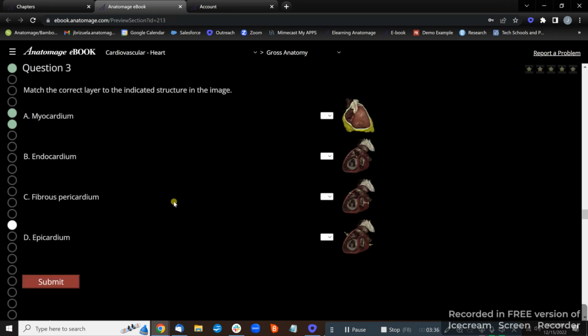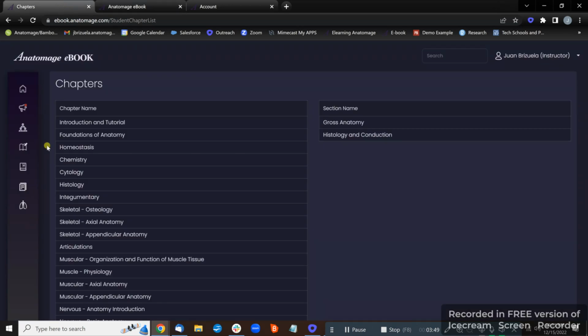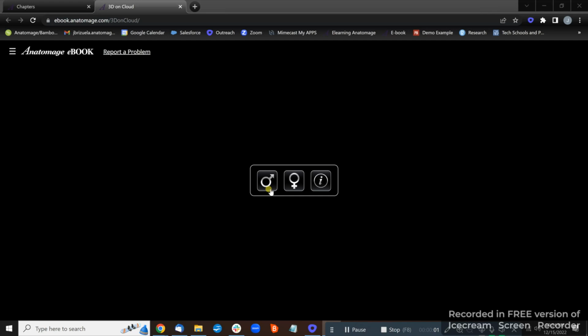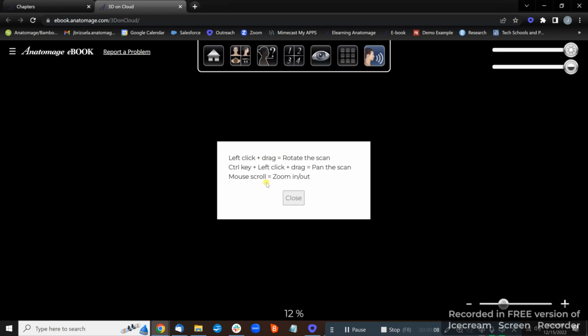Again, there's many different self-assessment questions. And each section might have more or less content in it. Now we will jump into the 3D on cloud. Finally, we will be looking at the male and female Asian cadaver on our new 3D on cloud. Starting with the male, it comes with a few instructions if you have a mouse and keyboard. If you have a touchpad or phone, you can use your fingers.